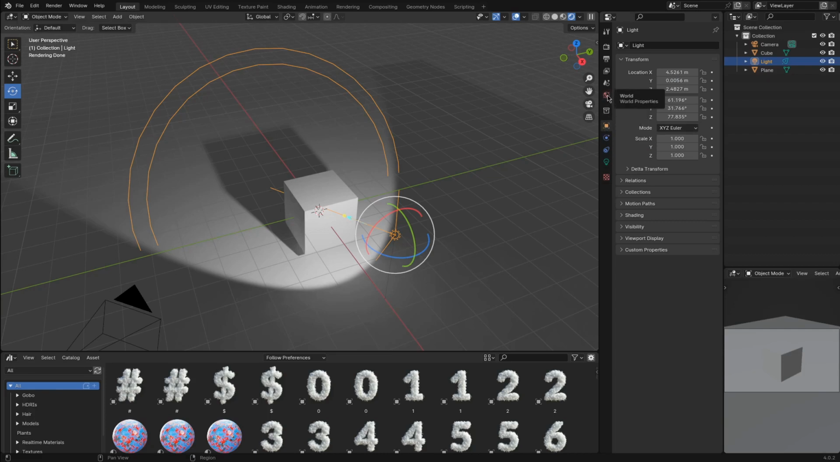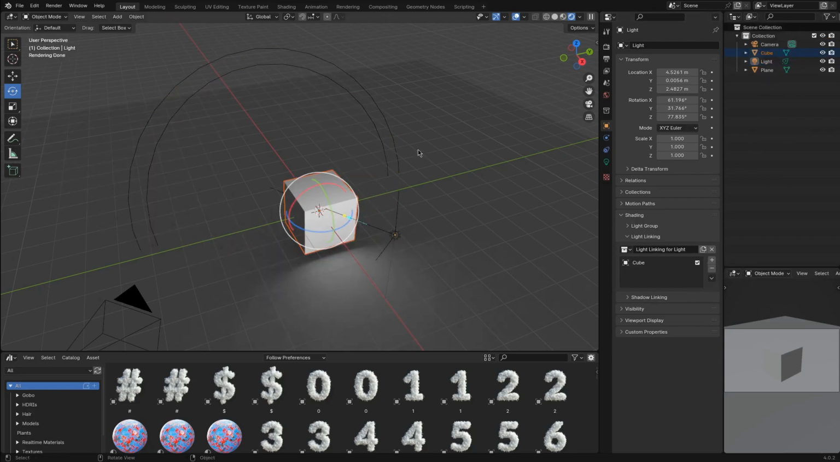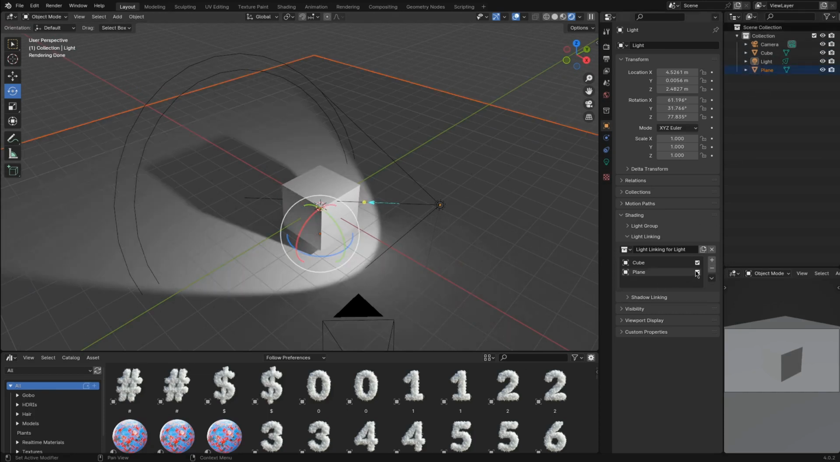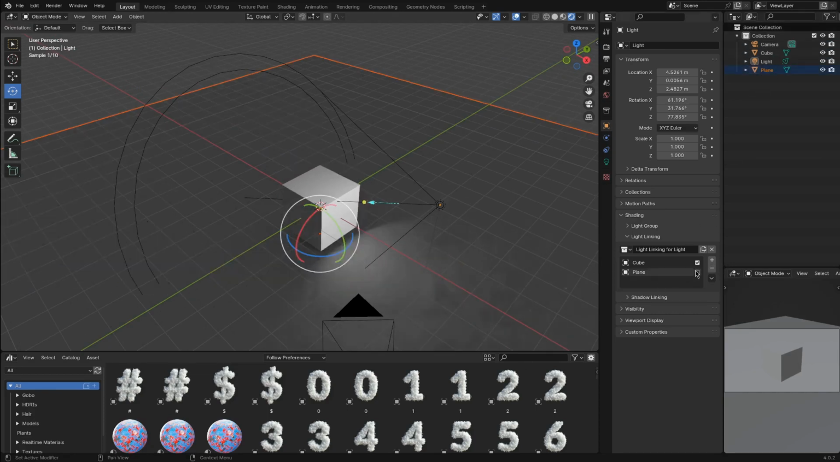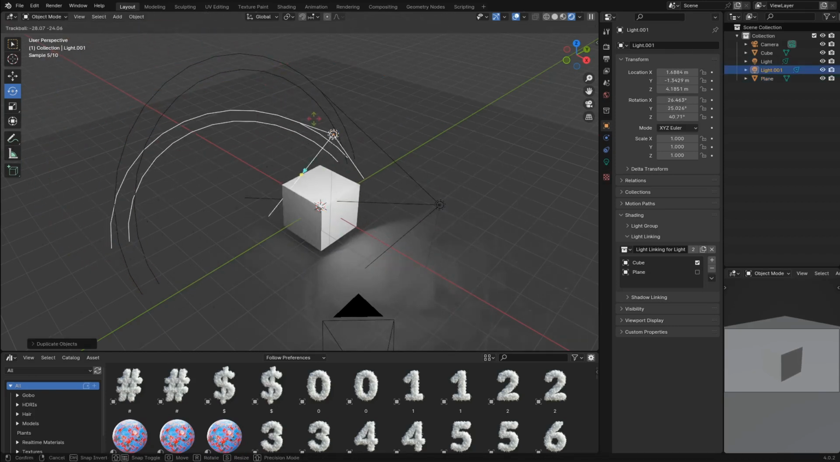Light linking basically just allows you to only illuminate one object in your scene while dismissing all the other ones. For example, I only want to illuminate this cube, so to do that, I just create a new collection of light linking. By selecting the light, going under object properties, and under shading and under light linking, you can make a new collection.